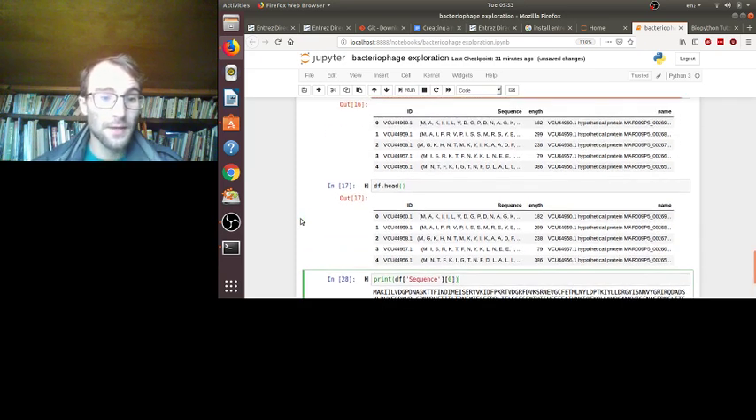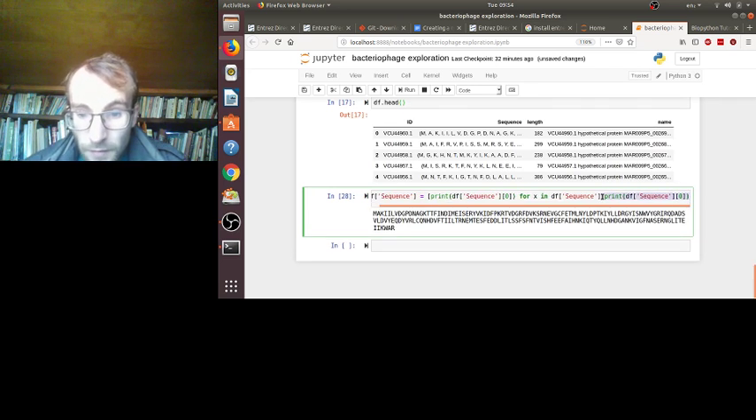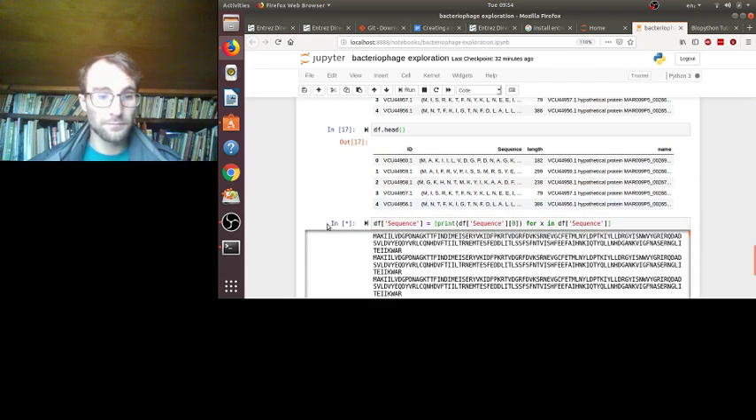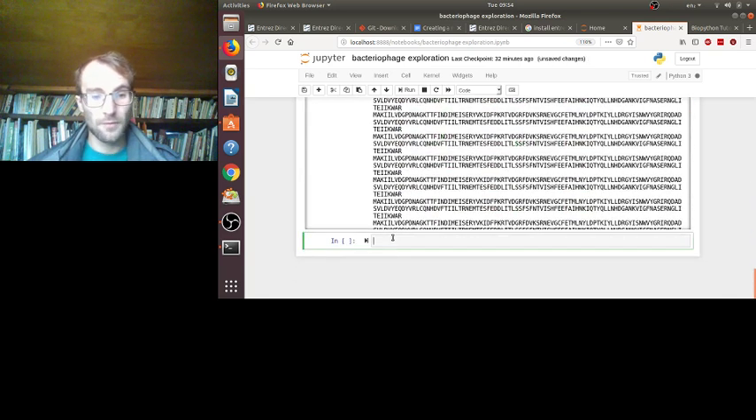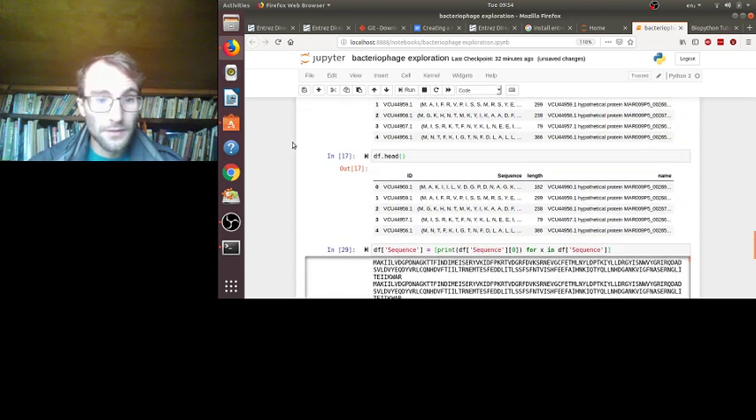Aha, so if we then said df, there's probably an easier way to do this. But then we say df, x for x in df sequence, and then we say print df sequence 0 for x in df sequence. That should work. Yep, that'll work. Then we do df.head. Nope, that did not work.